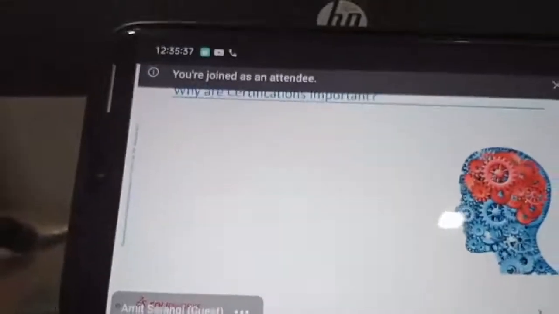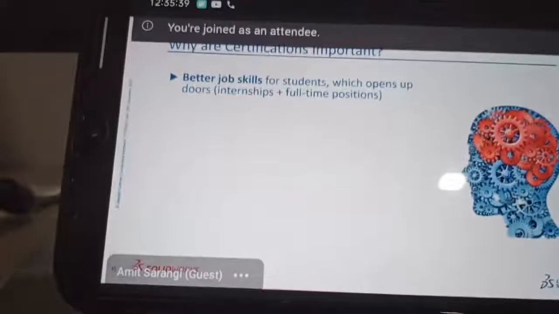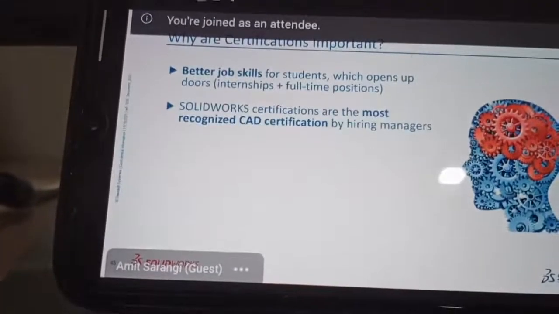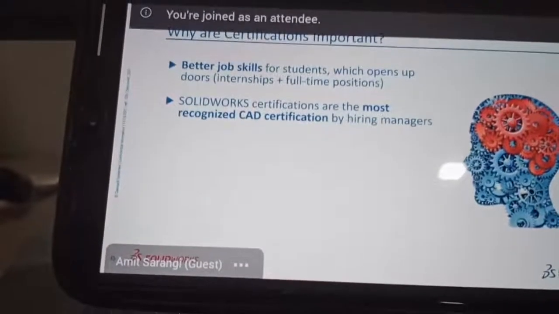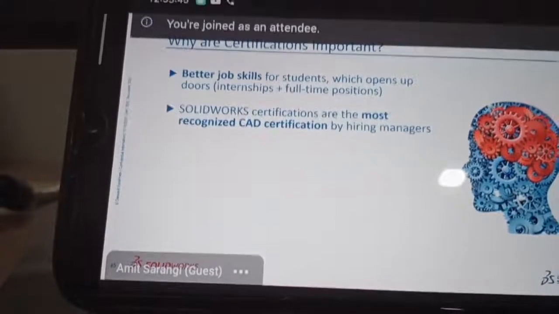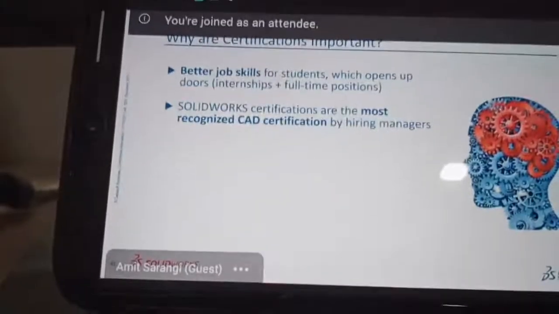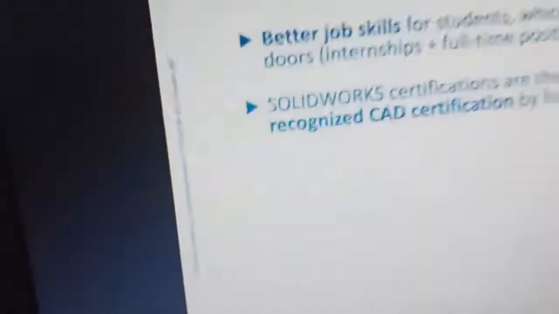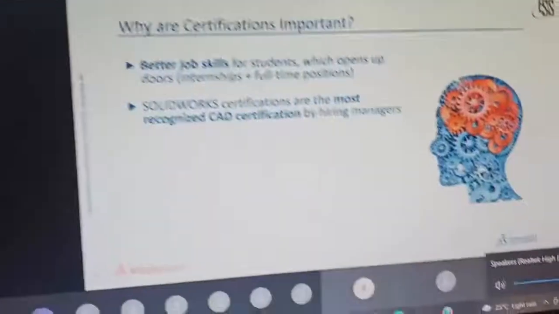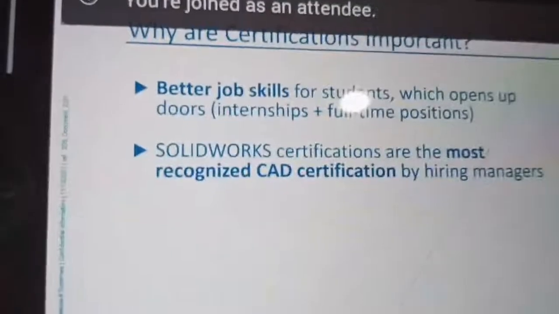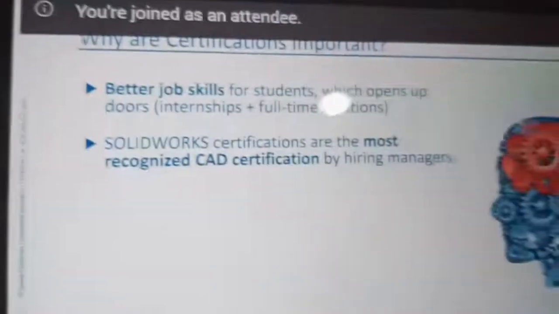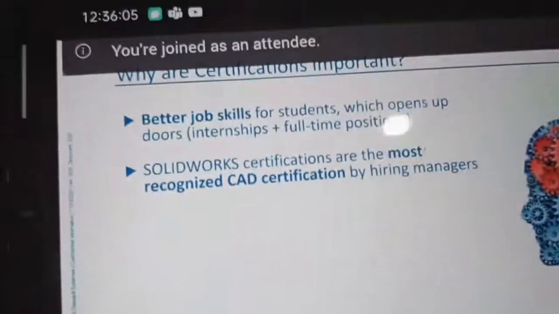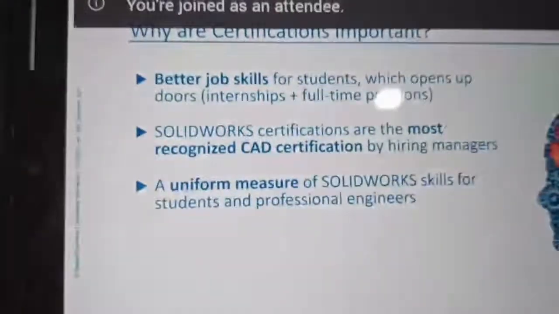Now, as I already told you, these are the certifications that are available. But why are these certifications important? It will give you better job skills, and this SolidWorks certification is recognized globally. That means not only in India, but also if you go abroad, they can recognize your certificate. Depending upon your SolidWorks certification, they can hire you. So this is the beauty of SolidWorks, because it is globally accepted, and SolidWorks is not only popular in India but also globally.